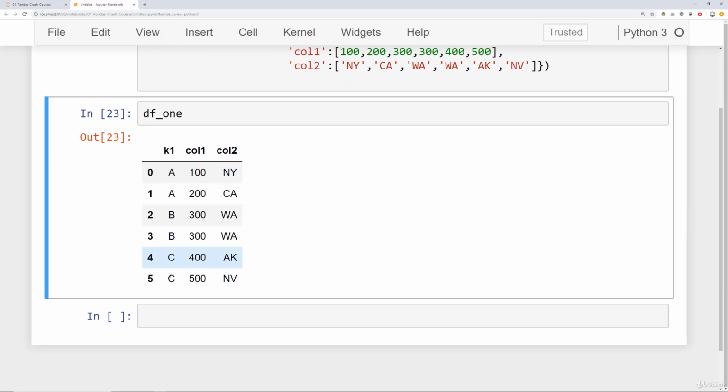We have just A, B, C in k1. In col1 we have 100, 200, etc. Notice there's a repeat here with 300. And in col2, you'll notice it states, and again, repeats. And you can notice here that rows 2 and 3 are actually exactly the same.